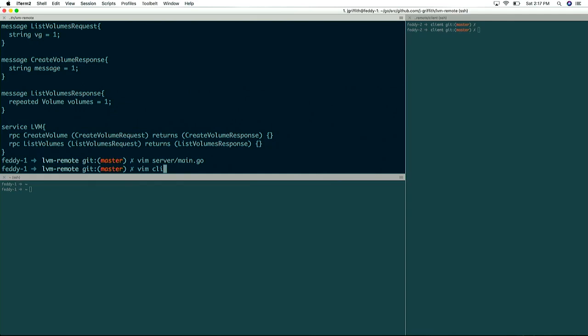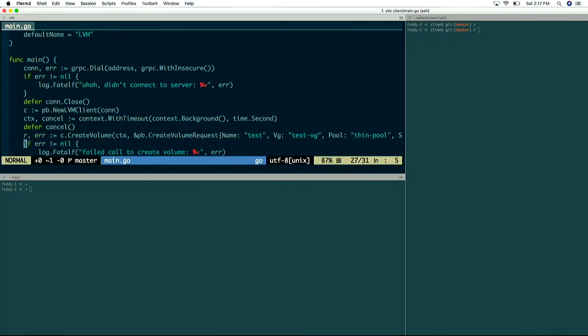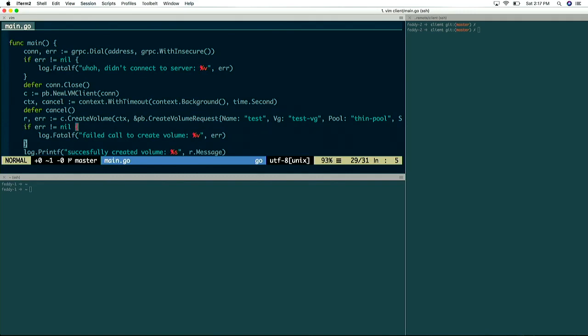And then we would need a client. And the client is even easier. We just put basically the calls into our client. We're going to just do this directly right now. We're going to go ahead and wire in our IP address for the server. And we're going to go ahead and just use this hard-coded create volume request. Okay?